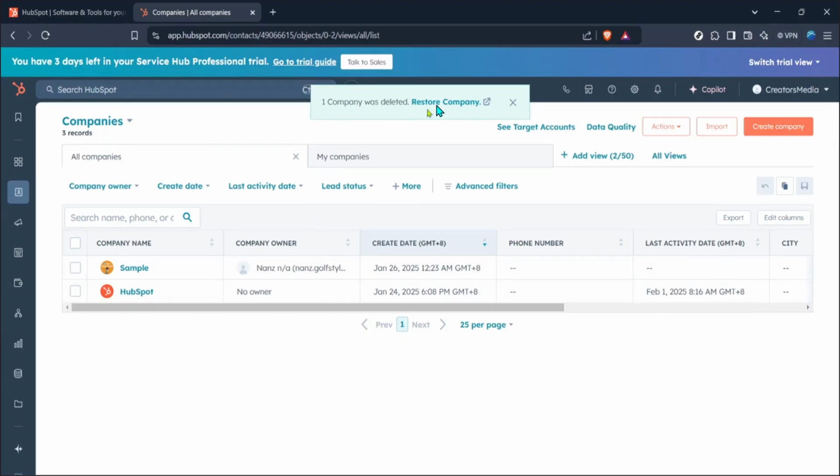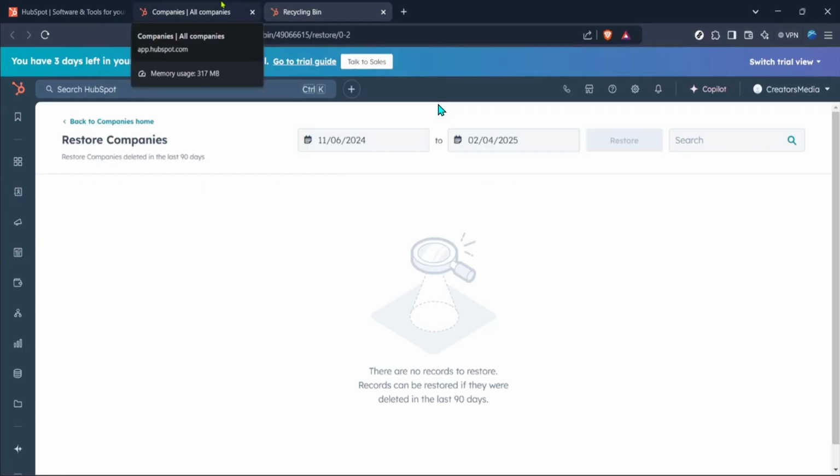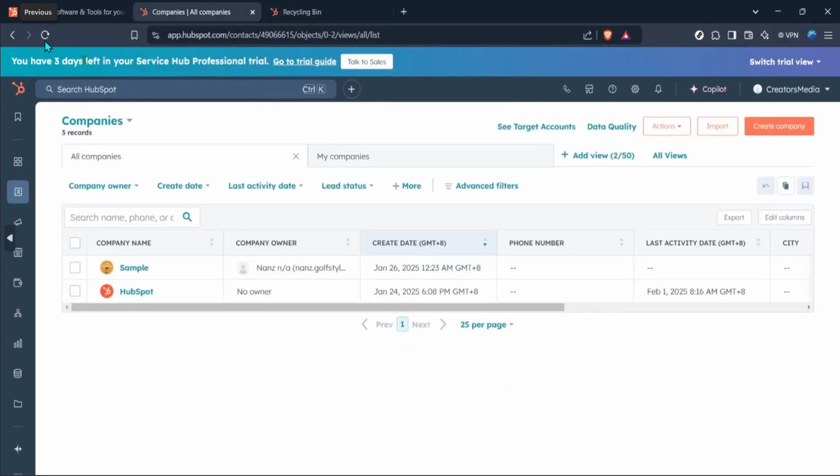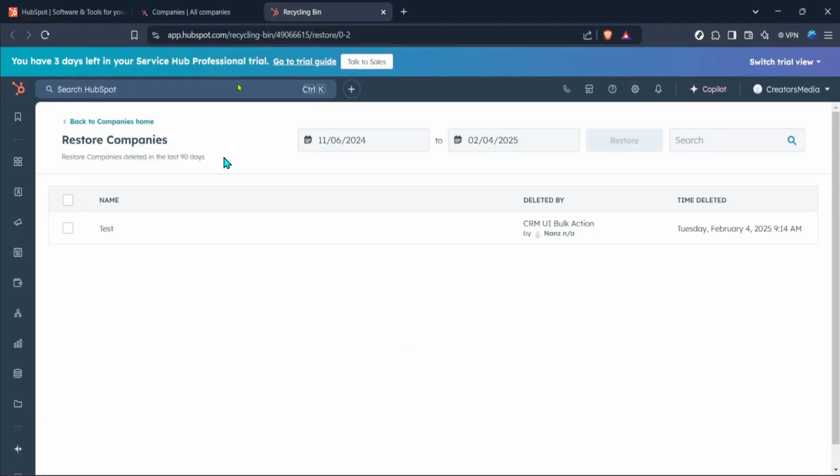And that's it. You've successfully deleted a company from HubSpot. Taking time to regularly review and clean up your records helps improve your CRM's efficiency and makes it easier for your team to work with up-to-date information.